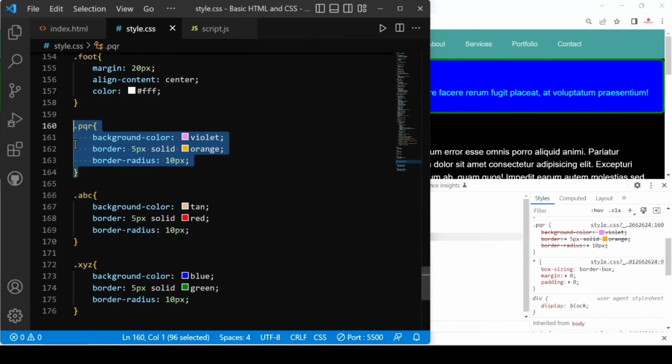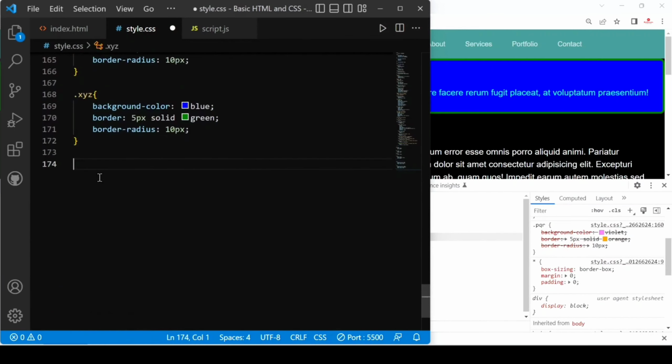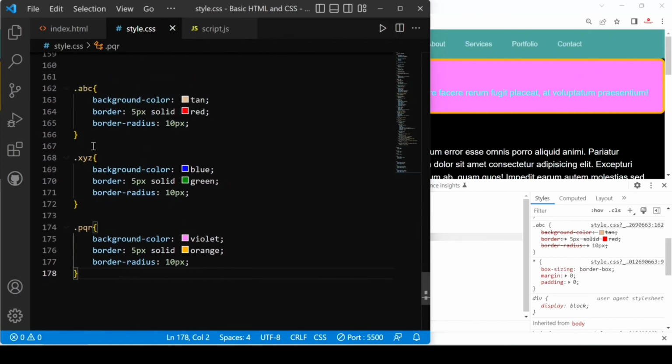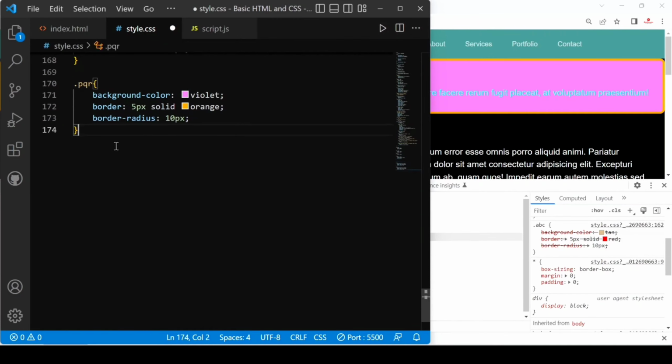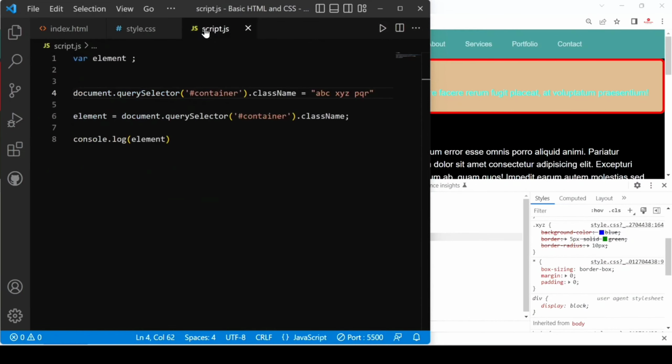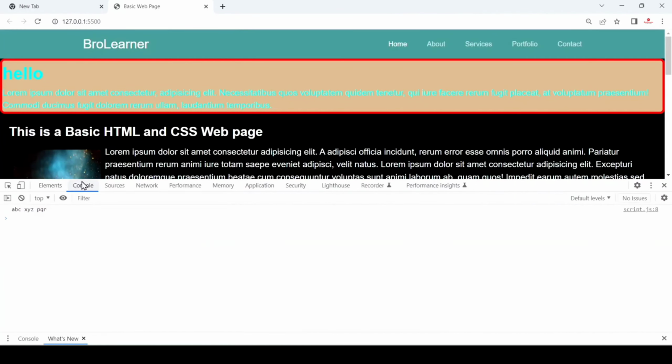It is applied if I provide it here. Now let's save. You can see this is applied. Why? Because it takes the last one. If I provide this at the end, you can clearly see it will give the priority to the last one used in our CSS styling.